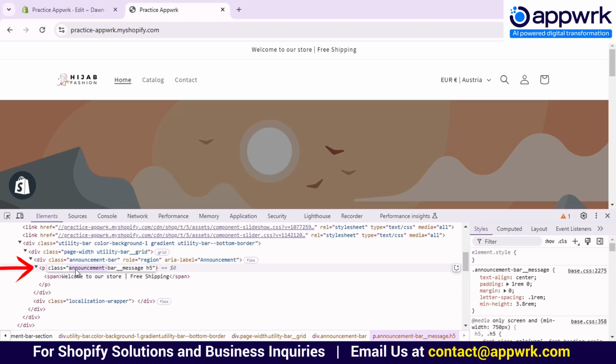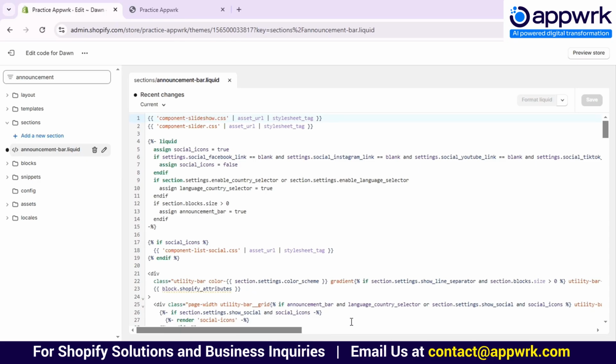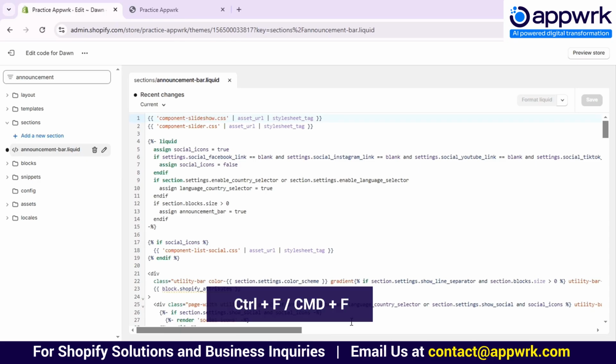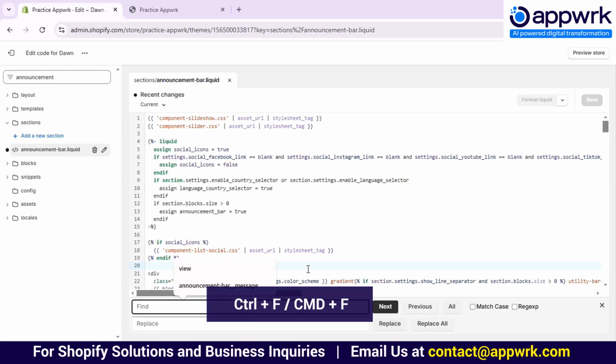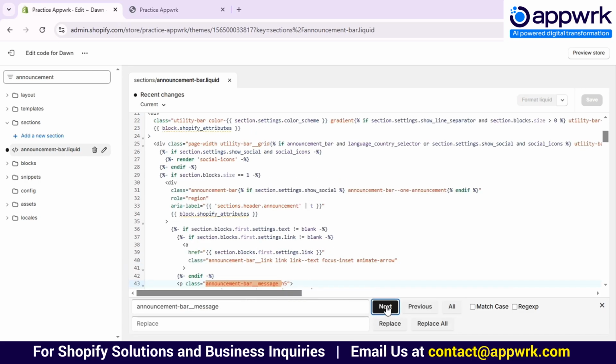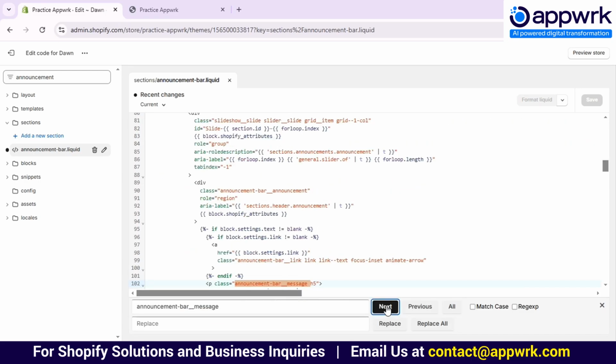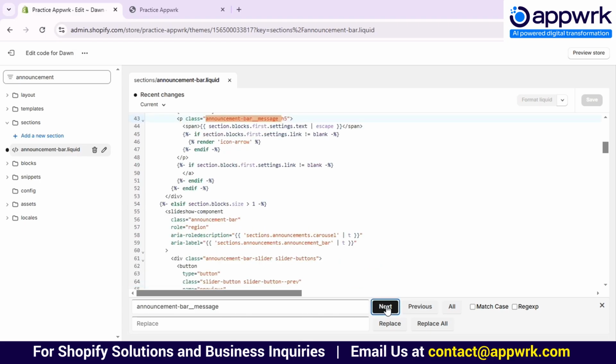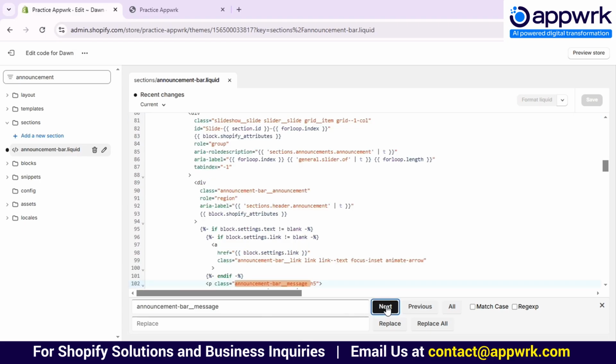class and return to the file editor and search for the class by using Ctrl+F, or Command+F for the Mac. As you can see, we have this class in two places which may differ for some conditions, so you don't need to worry about that.